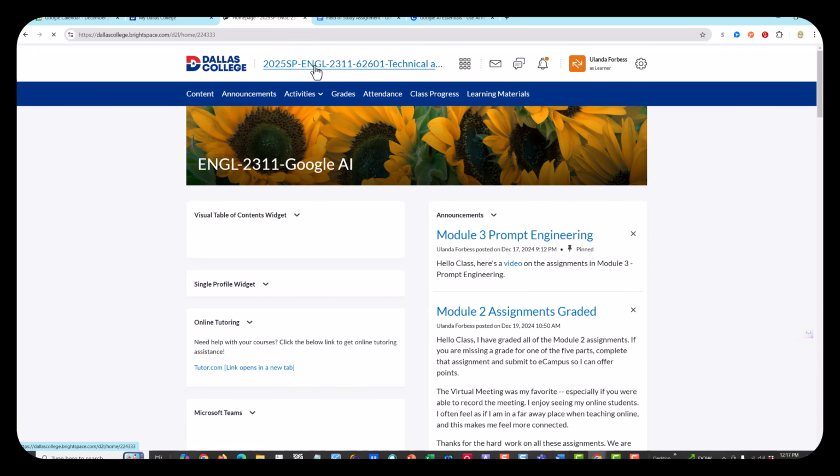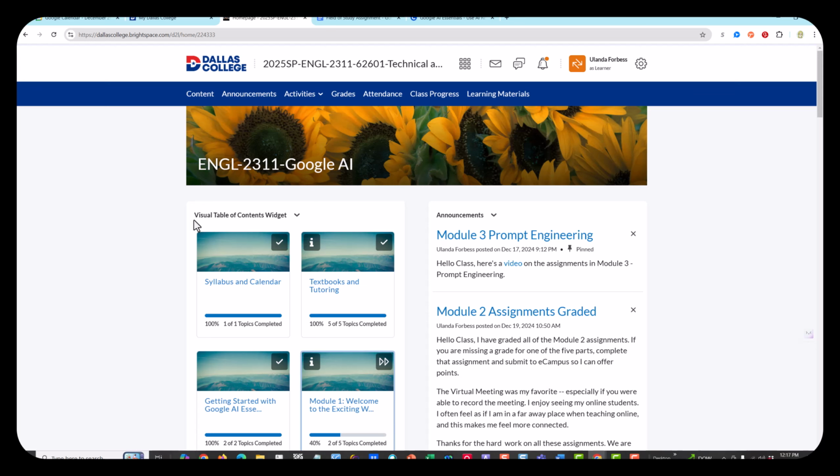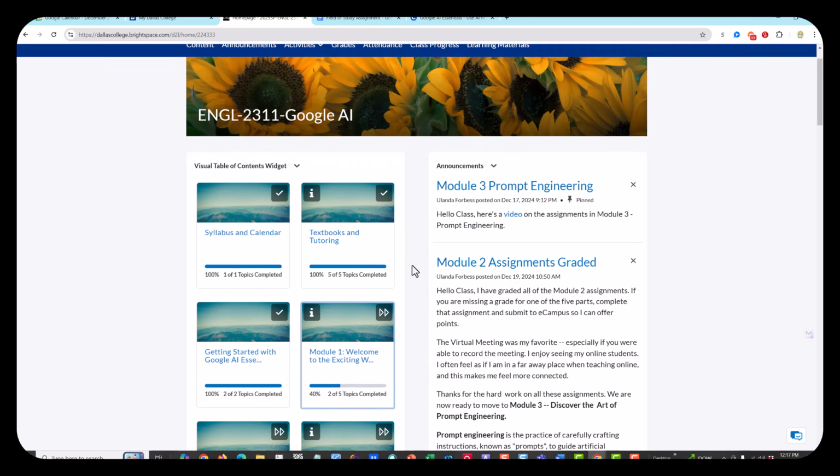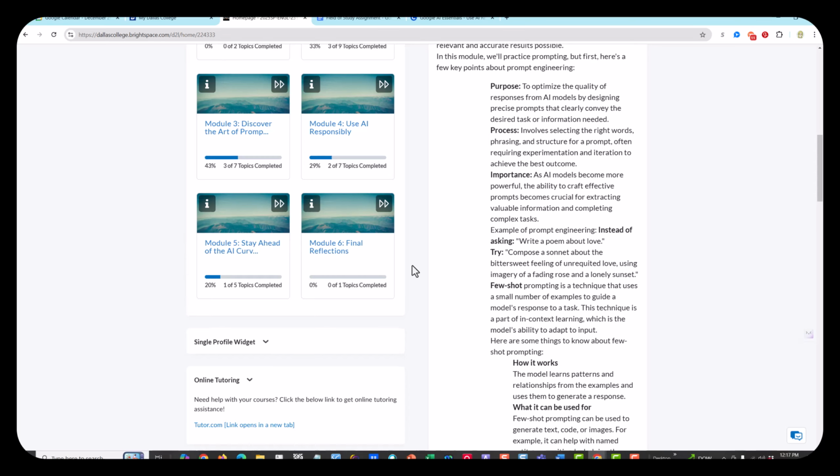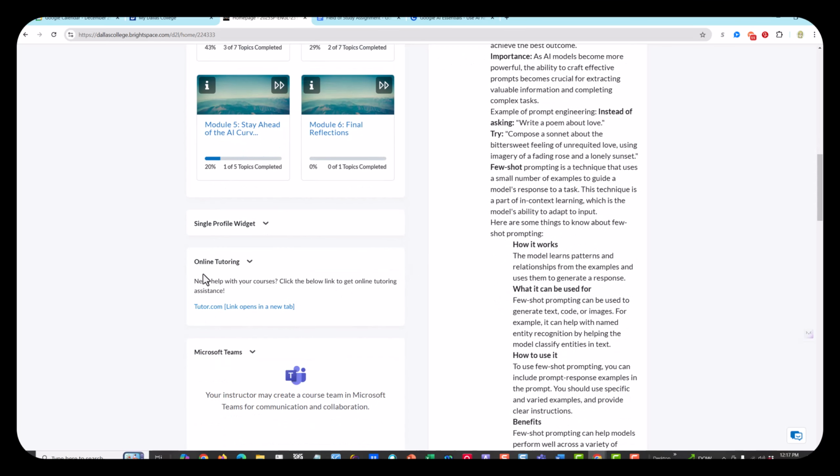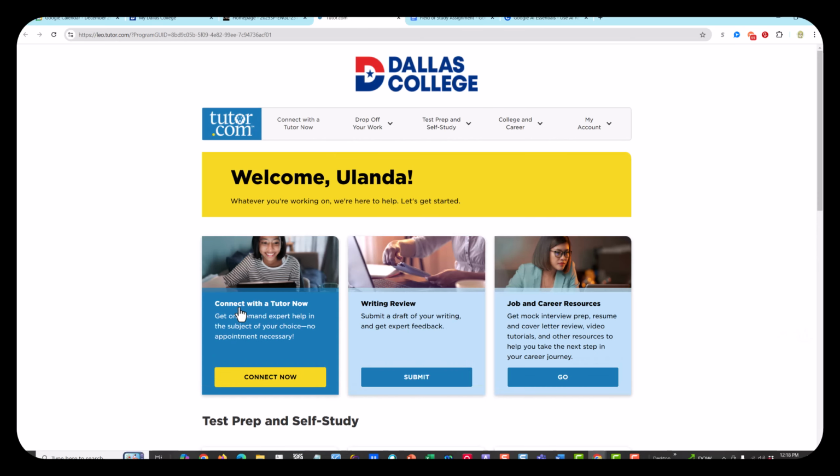Before you log into any of your content, you should see this type of page where you have your table of contents widget. You scroll down past those fields, and here you should see tutor.com. Be sure that you're accessing this link because this is the link that will take you to our free tutor.com program. It should say Dallas College at the top, and it should have your name right here in the middle. Here you're going to drop off your work, and you want a writing review.